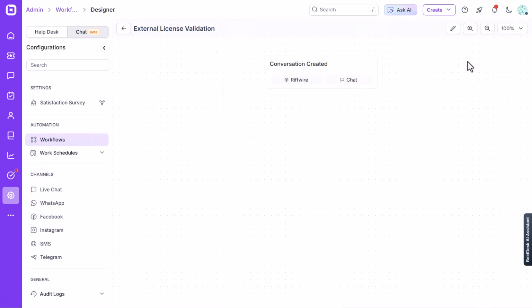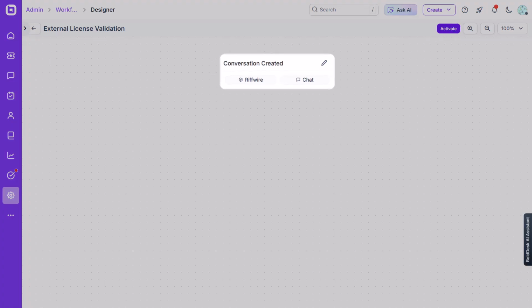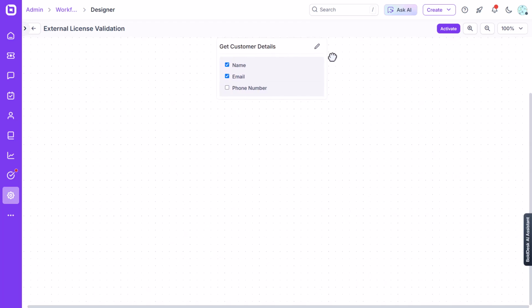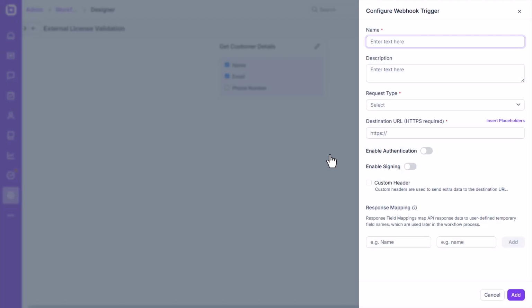On the Workflow Designer page, click the Edit icon and select the initial block. To collect the customer's email address, use the Get Customer Details block. After collecting the details, you need to trigger a webhook validation. So, click the Add icon, choose Actions, and then select Trigger Webhook to open the webhook configuration panel.